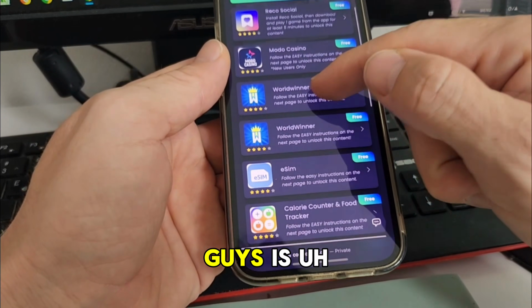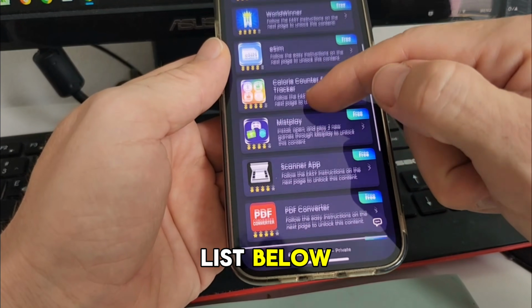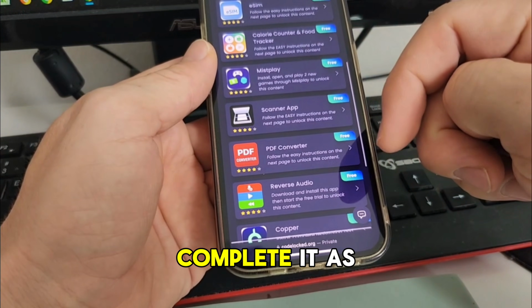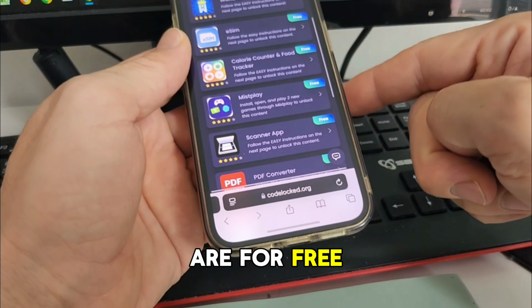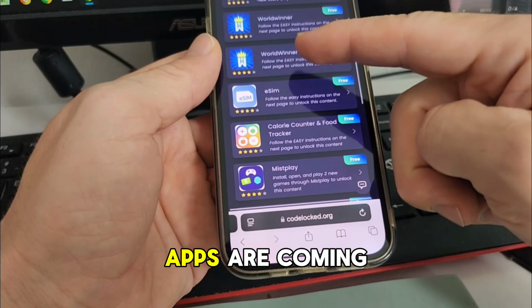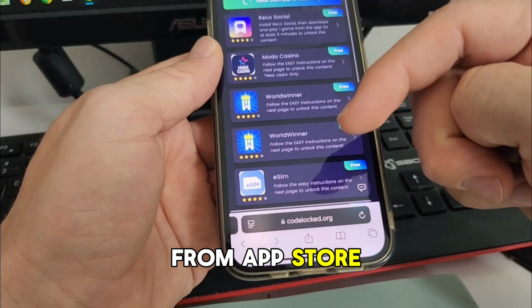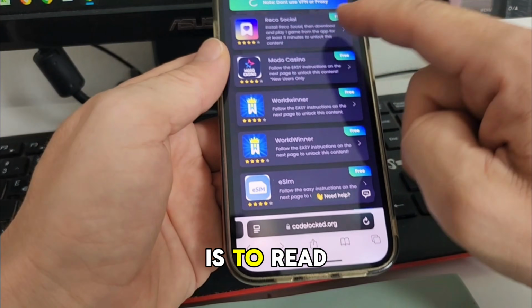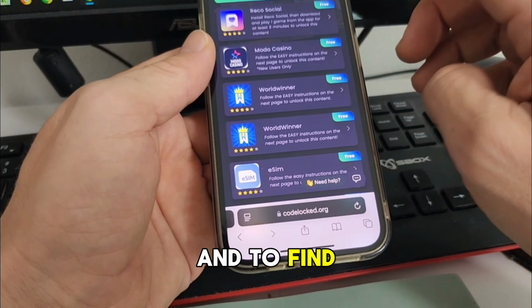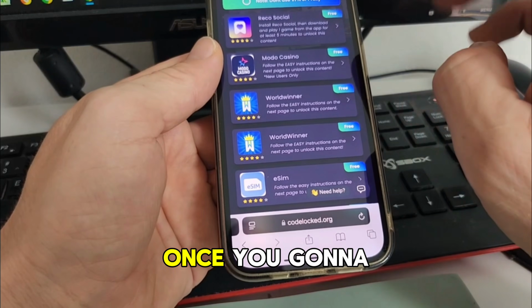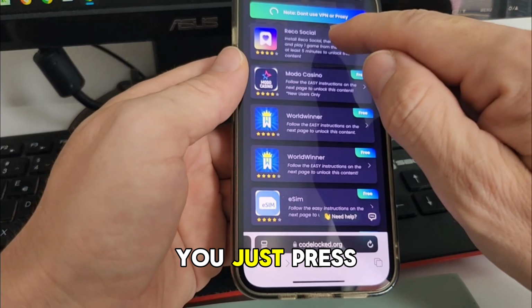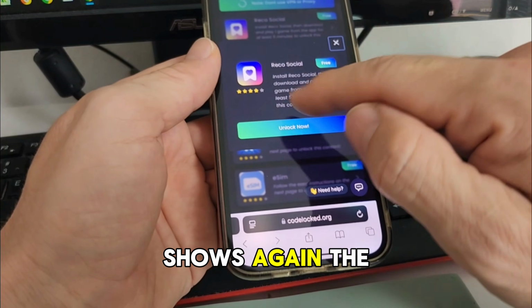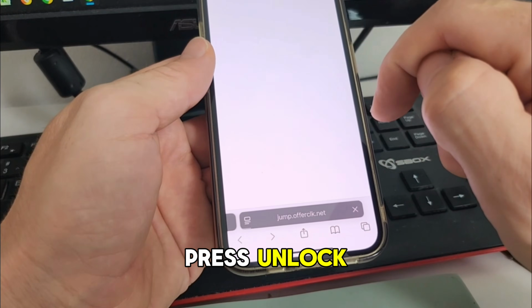So all you have to do guys is check the list below and find 2 apps to complete as a task. All the apps are free, you don't have to pay anything, and all the apps come from official stores, App Store or Play Store, depending on the phone that you are using. All you need to do is read the instructions and find which app is the easiest one. Once you choose which one you want to do, you just press on it. It shows the instructions again for what you have to do, and you press unlock now.